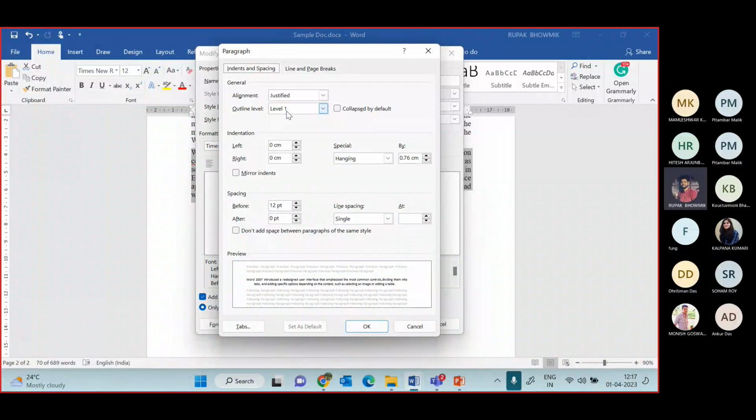Remember, when you selected the body text, the default was 0.63, right? But for heading 1 the default is 0.76. If you want to change it, you can change it. But you should give a hanging indent for a heading, like heading, subheading, second level heading, third level heading. Otherwise, numbers and text will be in the same alignment. So it is better to have an alignment in the text.